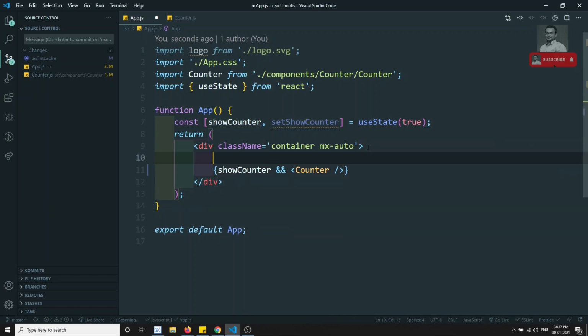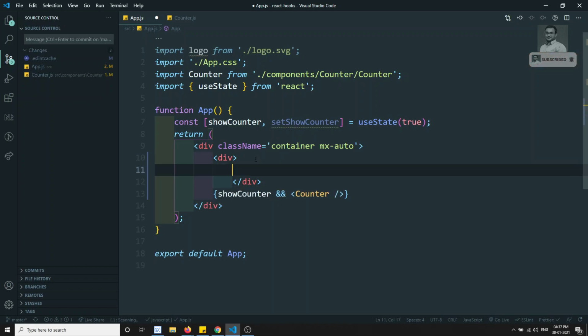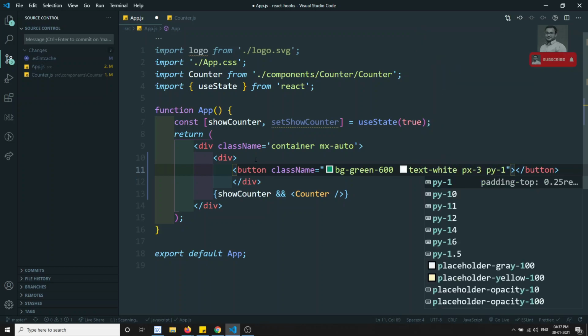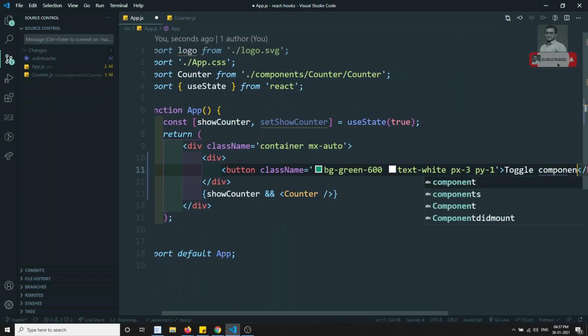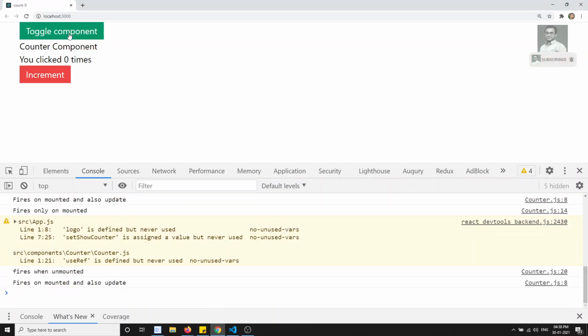Now at the top I will add a button. The class name is bg-green-600 text-white px-3 py-1, with the text Toggle Component. Now we are able to see the button. If I click on this button, I need to hide this component, and if I click again, it should be visible.